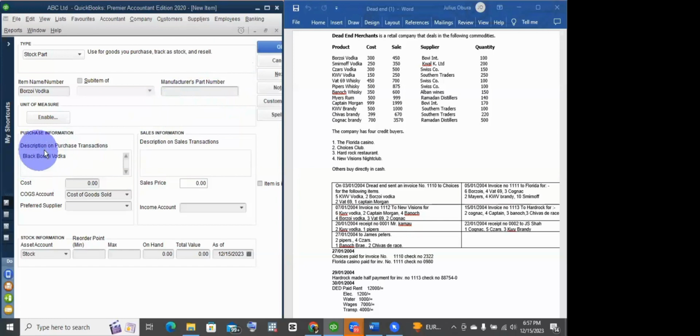So over here, description on purchase transactions is how you want your item to be upon purchase. When you are writing a receipt to a customer, how should the description of this particular product be on that particular receipt? So you're going to give the description. And then we have description on sale transaction. I'm just going to repeat the same, Black Bozoi vodka.